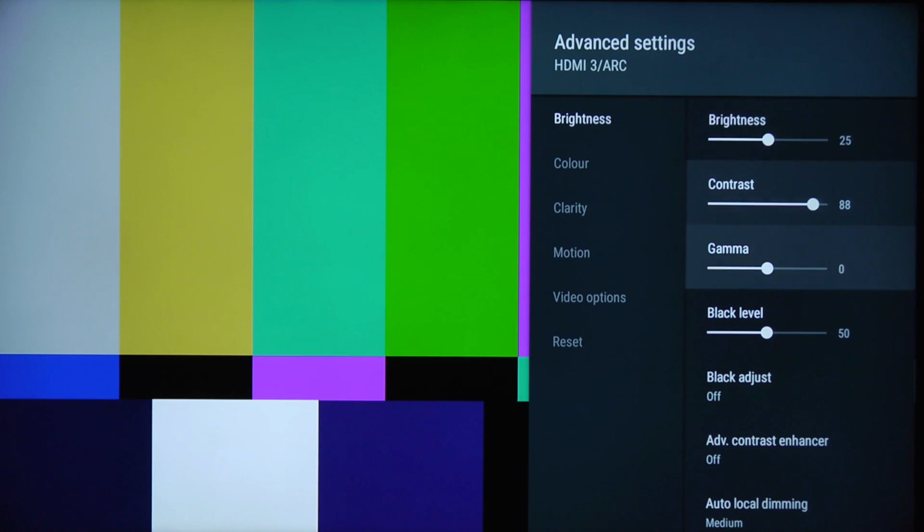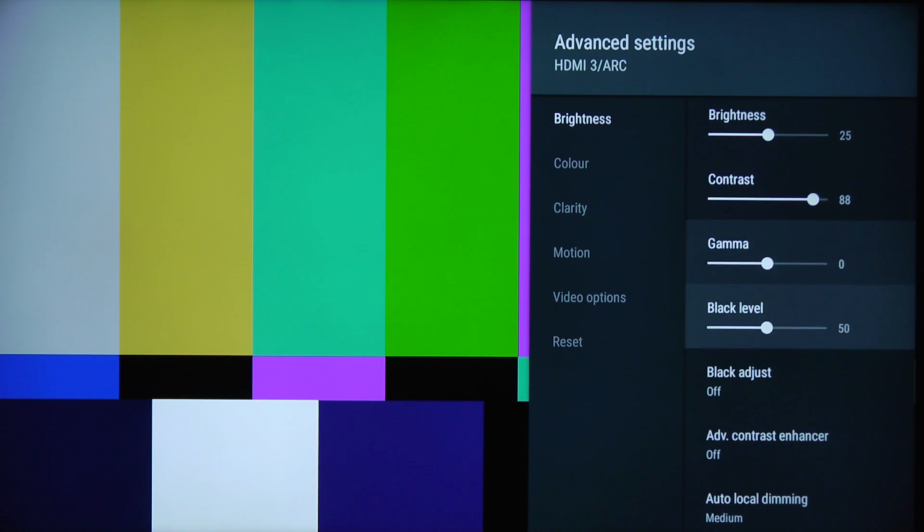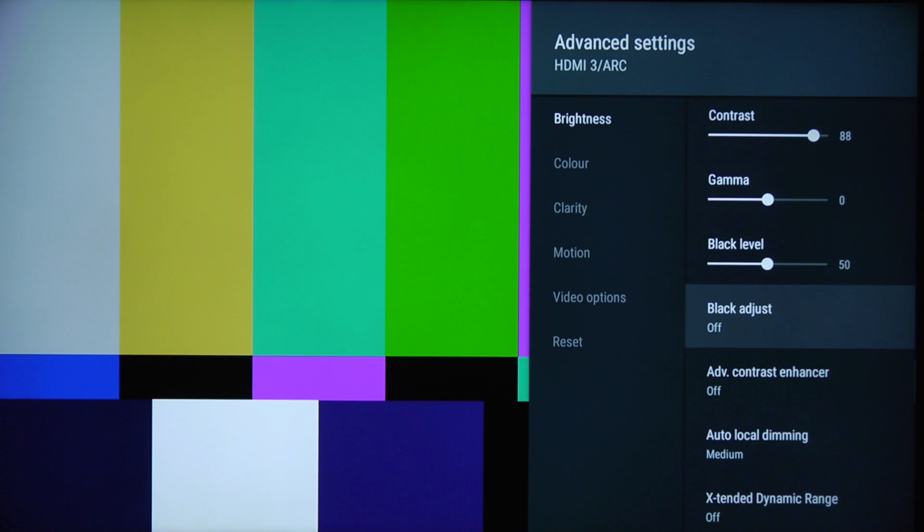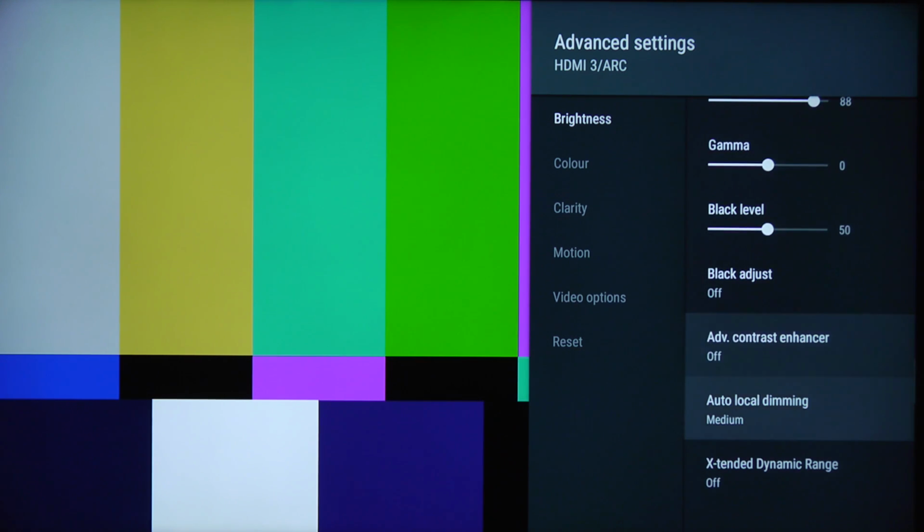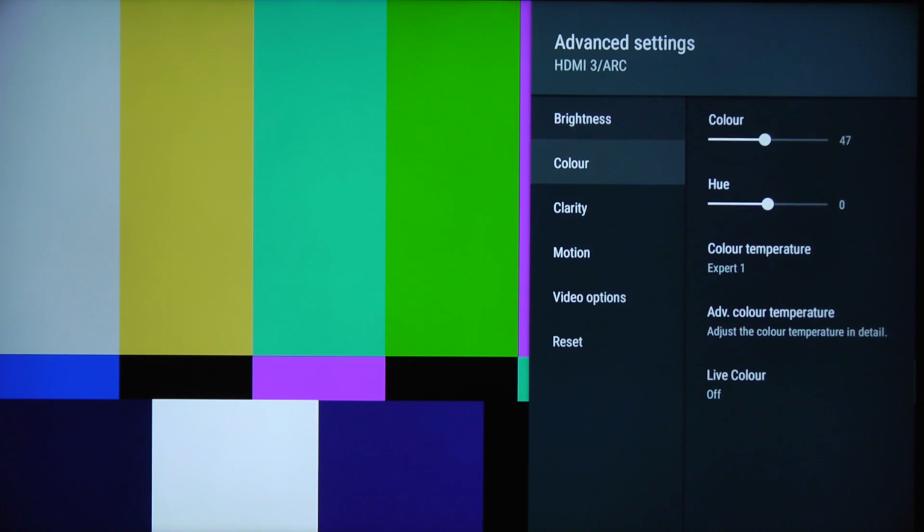Contrast again at 88. Gamma is now at 0, which is a gamma of 2.2 for our daytime setting. Black level left at 50. Black adjust off. Advanced contrast enhancer off. Auto local dimming medium. Then dynamic range off. Under color, we brought color down slightly to 47 just to bring some slight oversaturation in red down.